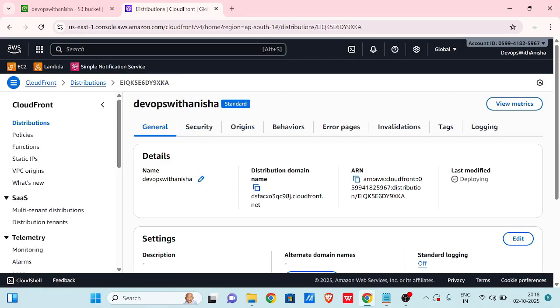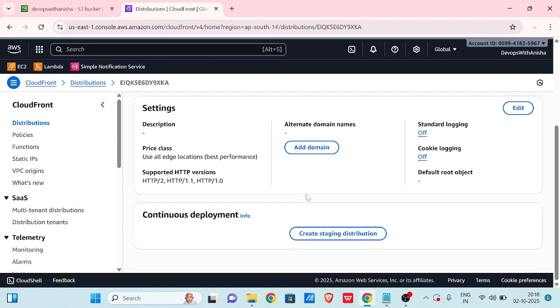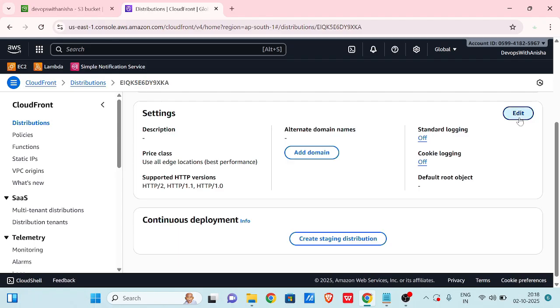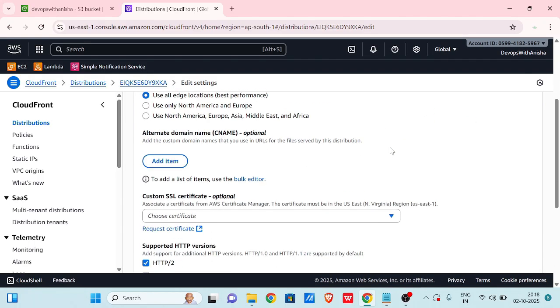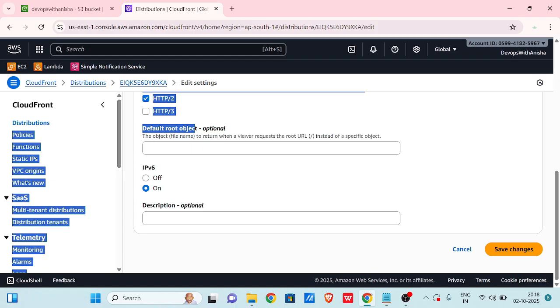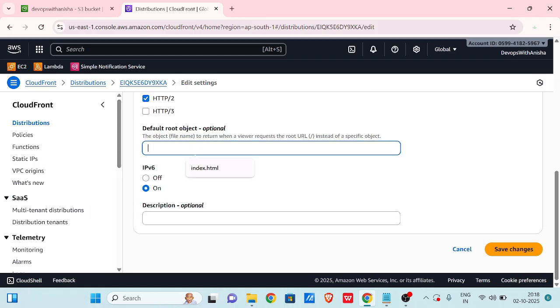By doing this, you still have to go and do something so that you will be able to get your website. I will show it. So generally, everything is done here. One thing is just here in the settings part, go to edit. Here you can see the default root object. This is nothing but your file name. What is your file name? Your file name is index.html.